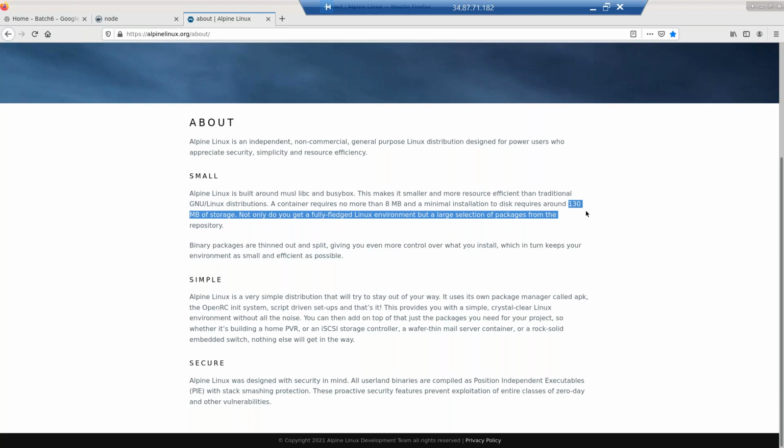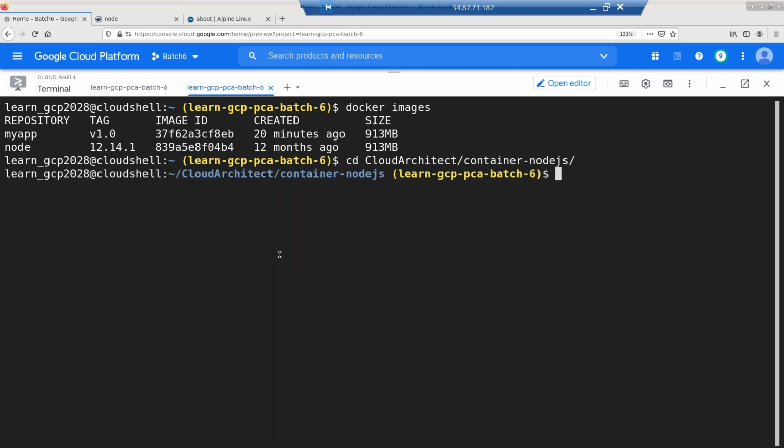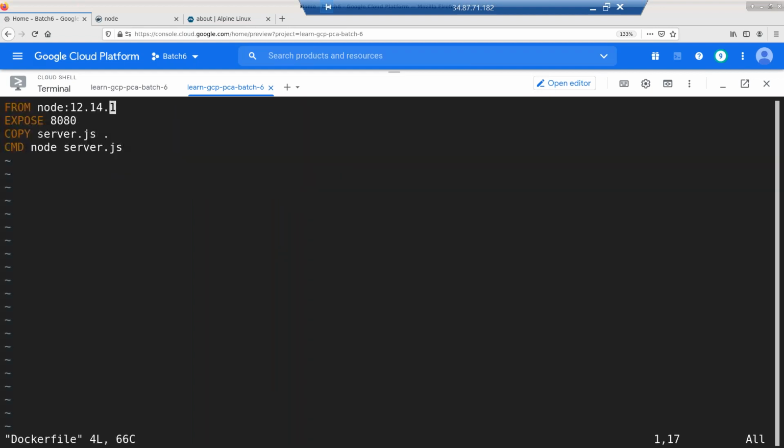Now, what we'll do is we will change our base image. What was our base image? We did not mention anything, and because of which it took, if I do vi Dockerfile, node. Base image was node, and that too 12.14.1. If we just mention like this, Node.js always builds it with Debian 9, basically.